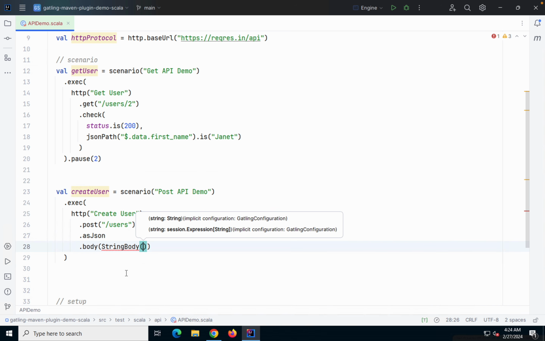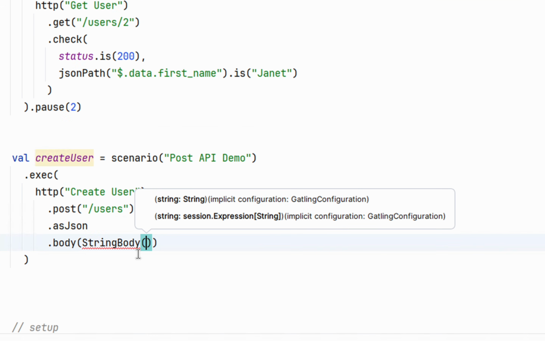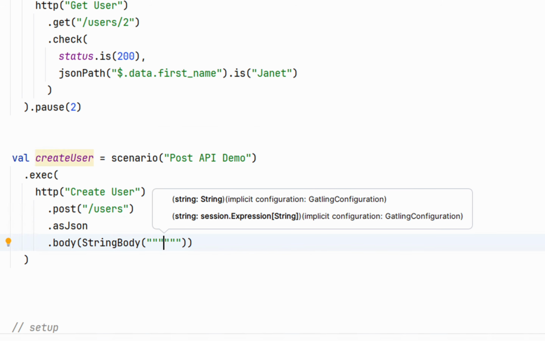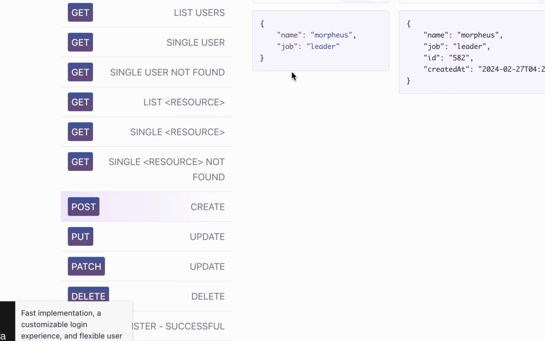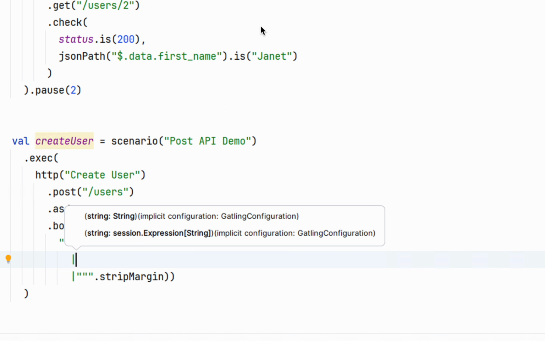And for that you can give 3 double quotes here, and it has already taken the end quotes, and then I'm in the middle of these 3 double quotes. I will press enter, so it takes me to the new line, and also it adds all the required formatting, the pipe symbols, whatever it needs, it has added. And I'll just copy this JSON body here and paste it here.